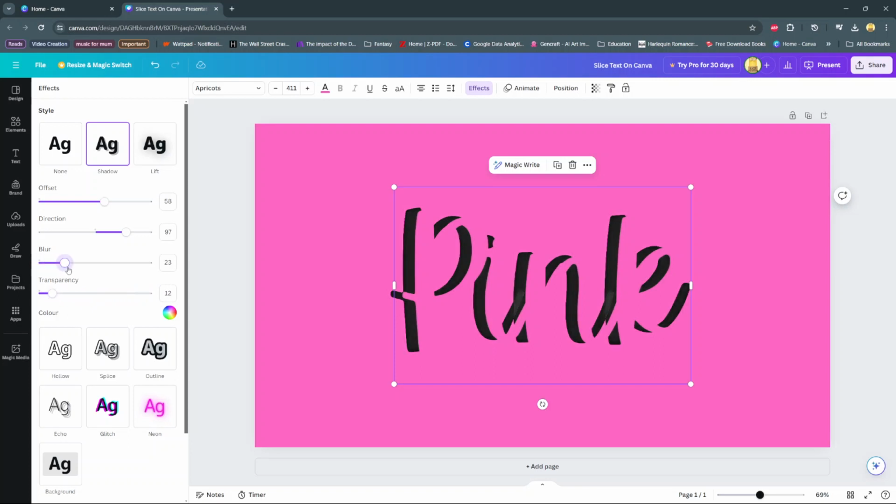Then you can increase the blur of the shadow as well as the offset. So you want to be able to see the white so you can tell the difference between the background and the text. Then you can also choose to change the direction of the offset. With the blur, you want to take it down to 15, 16, around there. Then the transparency, you want to increase it a bit.